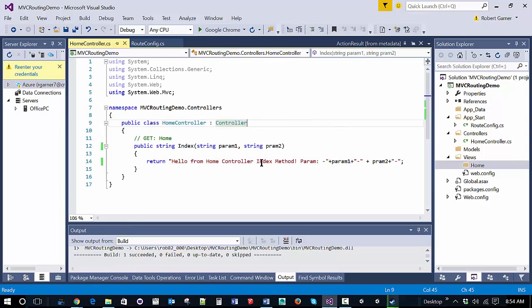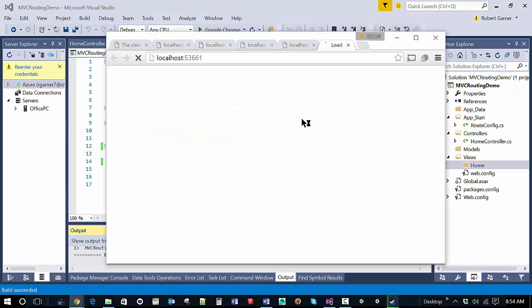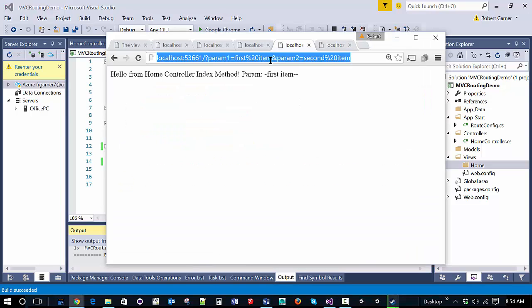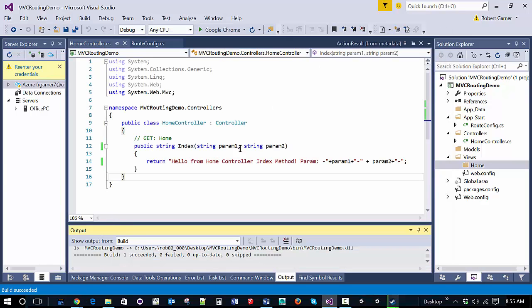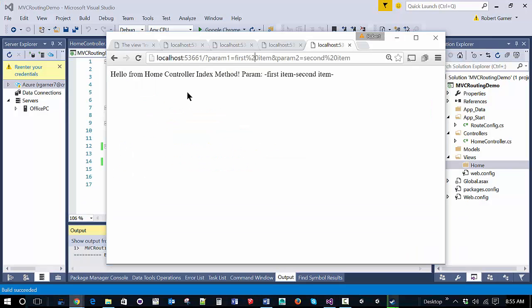Let's take a look at our code. And there we see that we can pass multiple parameters in. First item, second item, of course, you have to make sure that it's spelled correctly. So we could use that as a way of creating a function, and using the URL is essentially a function call. So in MVC, the URL is not really looking for a document, it's looking for a function.